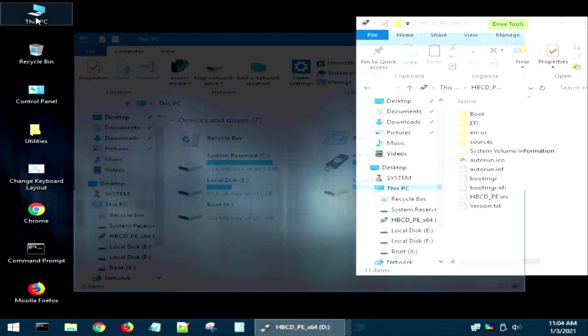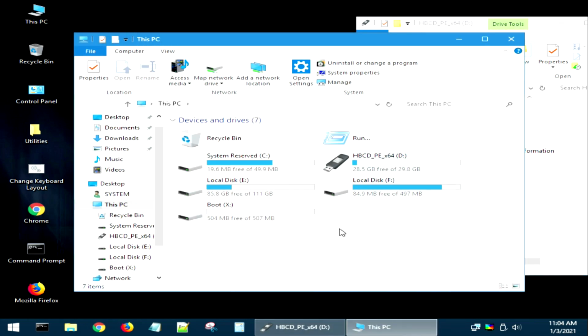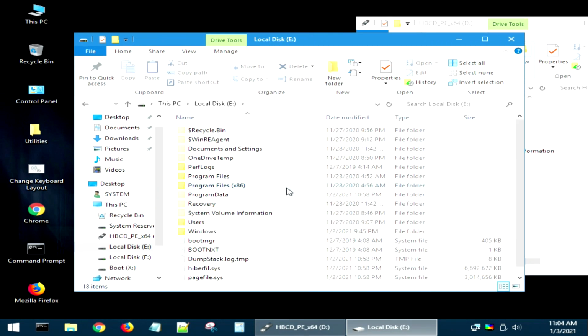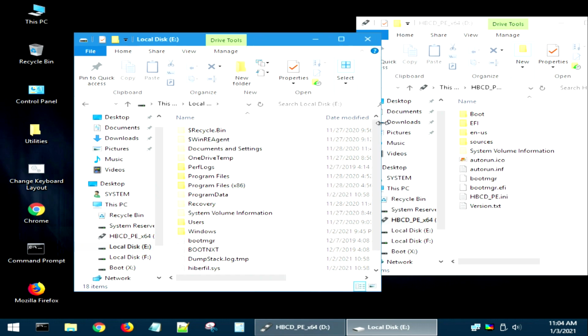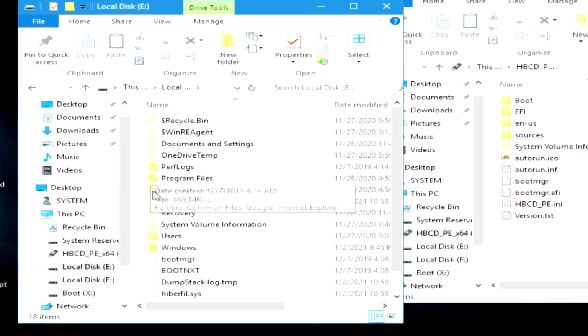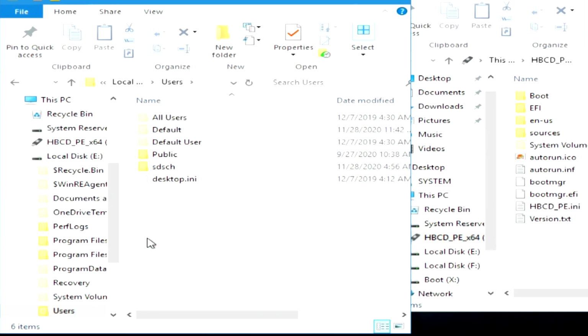Again I double-click this computer, and now I need to find my data on the C drive. All the other partitions are system and small. Here only my C drive is about 100 gigabytes. I double-click on it. I find the user's folder. I open the folder with my name.